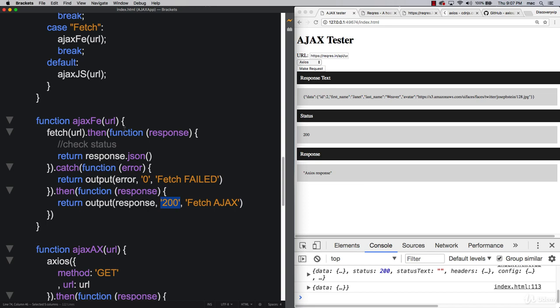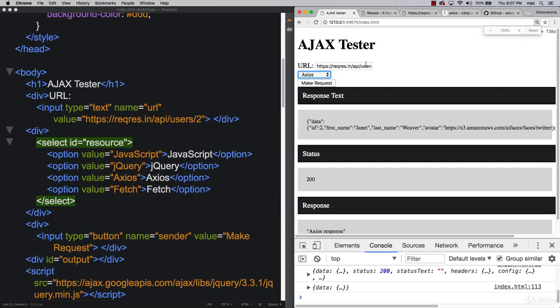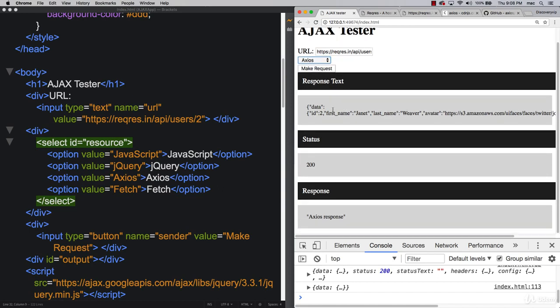So go ahead and try this out for yourself. Add in fetch into our dropdown and get that working. And next, we're going to be adding in post. So our application is getting there. We've got all of the get requests hooked up. And the post ones are going to be a little bit more complex, but we're going to make it work. So that's coming up in the next lesson.